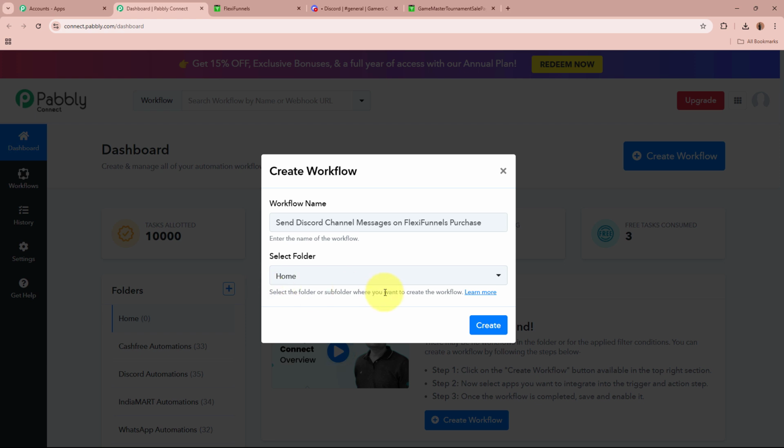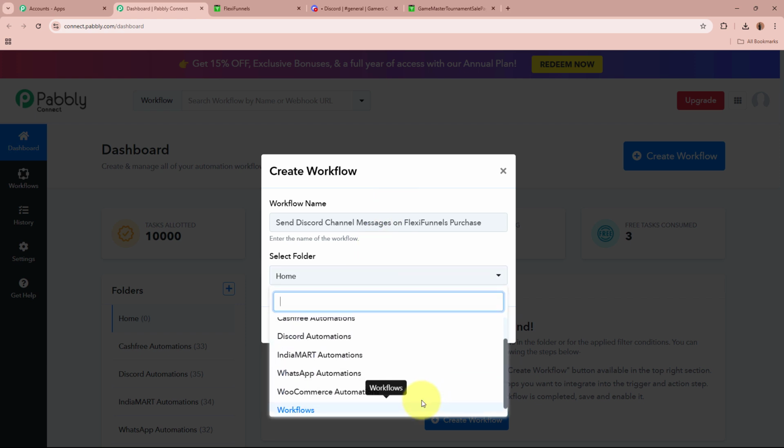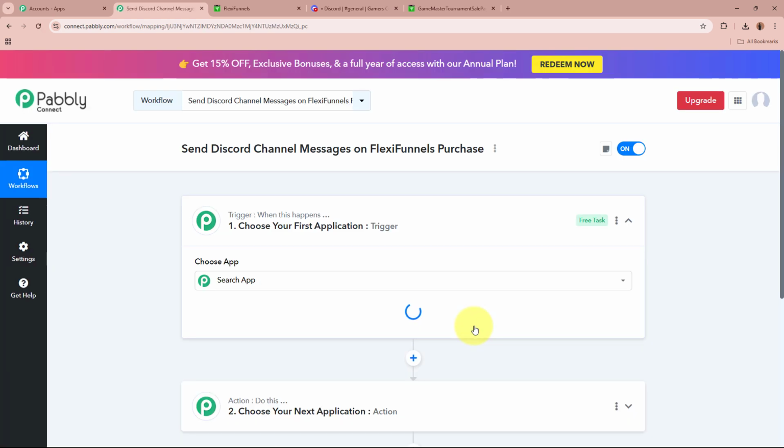After that, it is asking for us to select a folder. So on the left side of my screen, you can see I have created multiple folders in my Pabbly Connect account, from which I'm going to select a specific folder in which I want to save this workflow. For that, click on this drop down. These are the folders from which I'm going to select Discord Automations as the folder I want to save this workflow in. After giving the name to the workflow and selecting the folder, I'm going to click on this Create button in order to create a workflow.